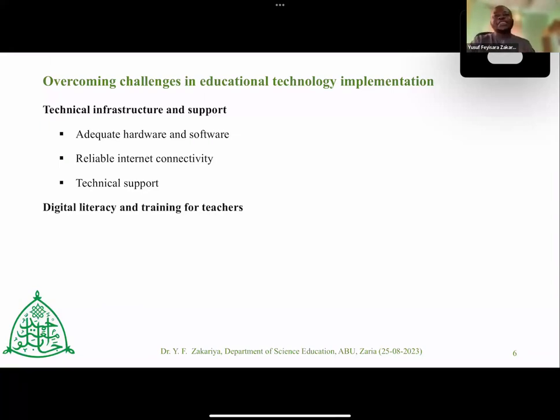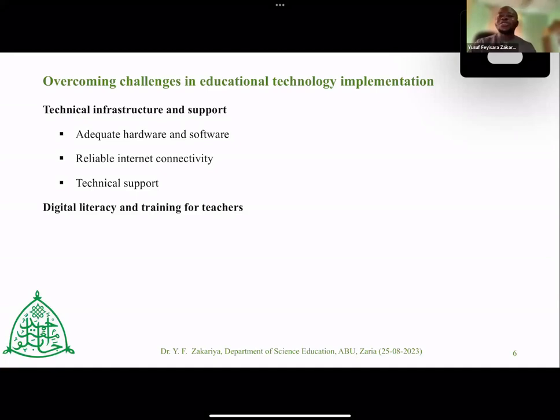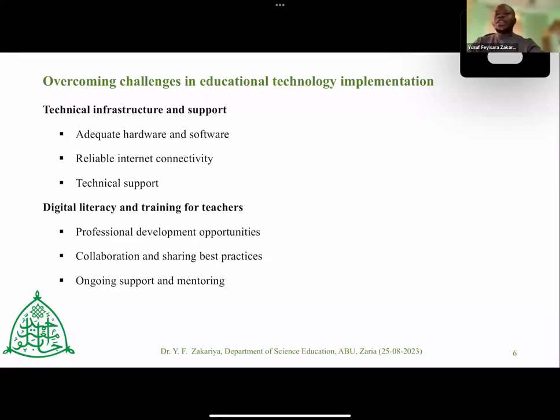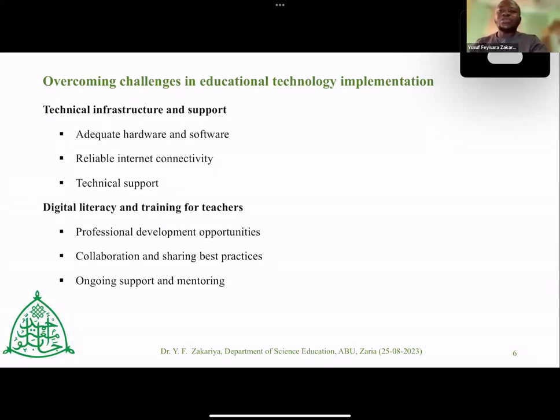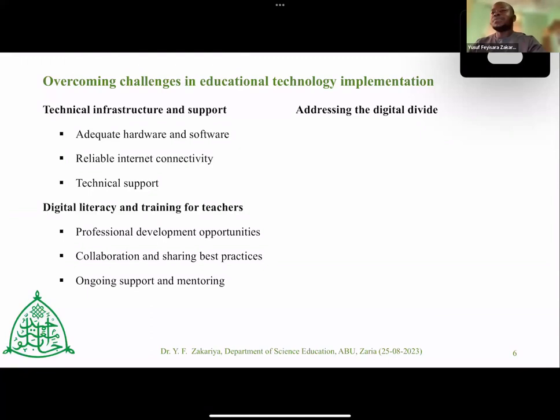Another thing we can identify as a challenge and how to overcome it is the digital literacy and training for teachers. Some secondary school teachers are not digitally literate. They cannot operate, they cannot use these technological tools effectively. So you need to overcome this through the training of these teachers. Professional development can help. Collaboration and sharing best practices during discussions with staff meetings and the like. Then online support and mentoring can also help your teachers.